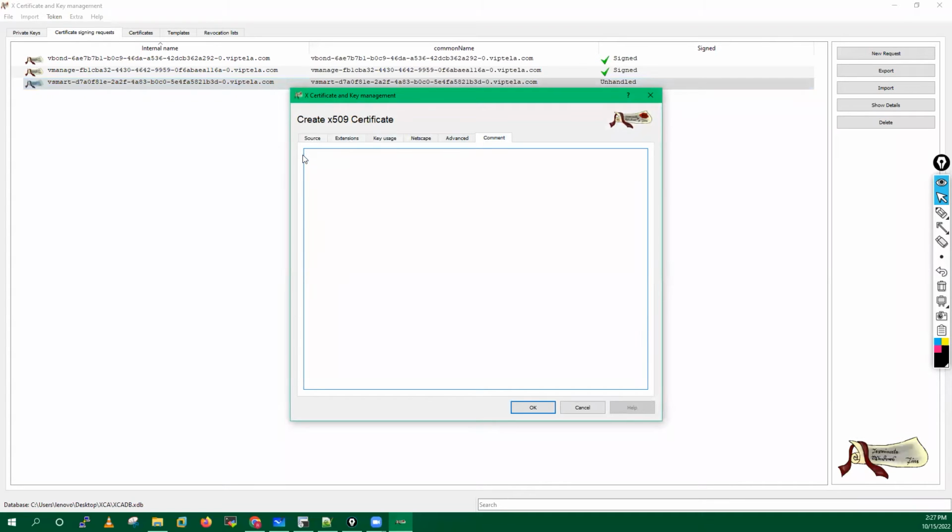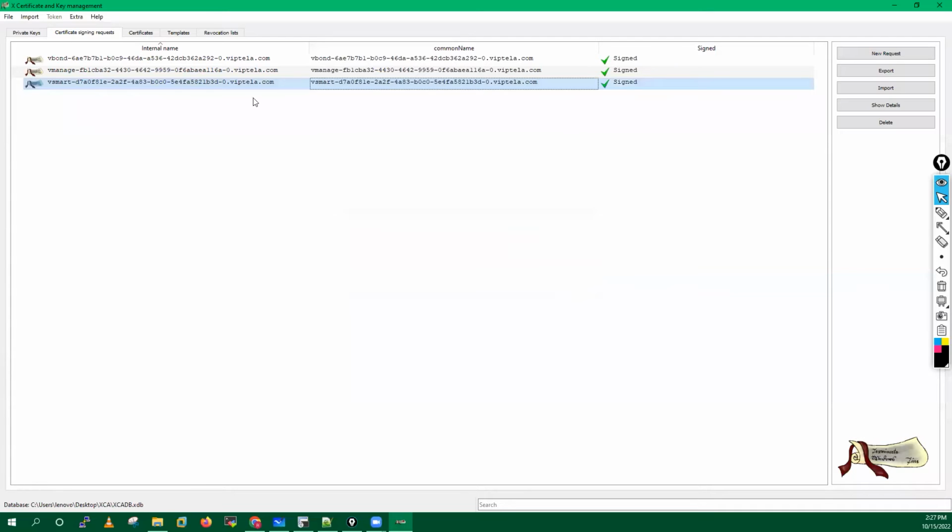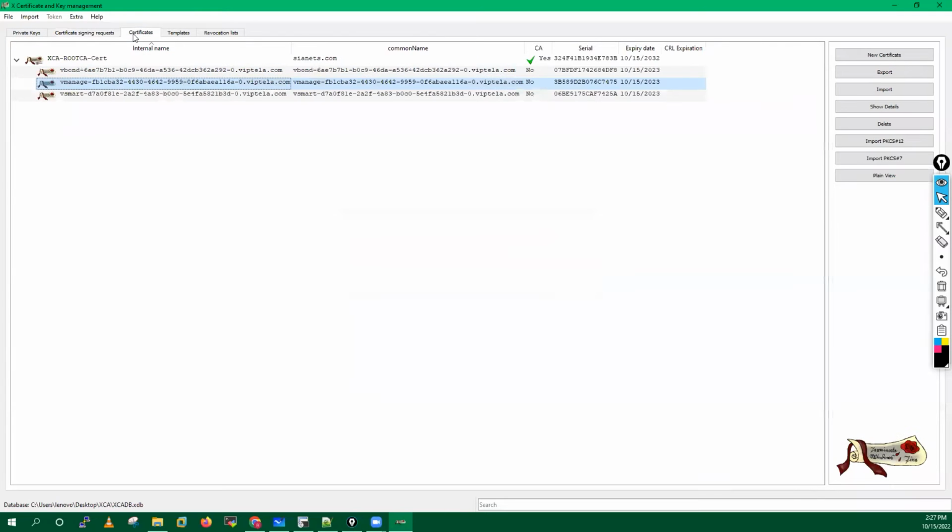Give the name vSmart 01 ID cert. Click on OK. Click on OK. Go here. This is also signed. Now go into your certificates here. We have all the certificates right now, right?